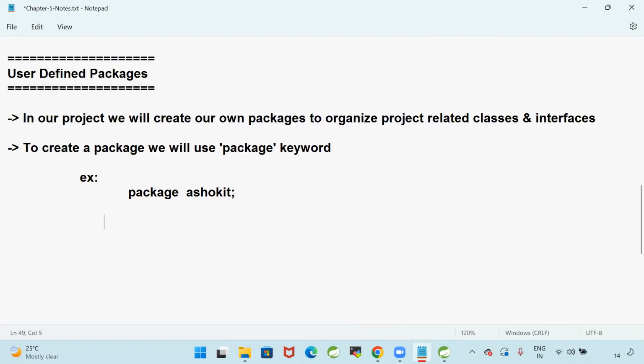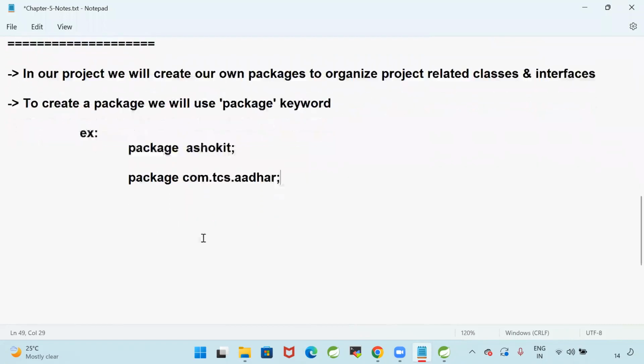Suppose if you are working for a company called TCS, then the package name will be com.tcs.project name. If you are working for the Aadhaar card project, they will write the package name like this: package com.tcs.aadhaar. Like that they will write a package.